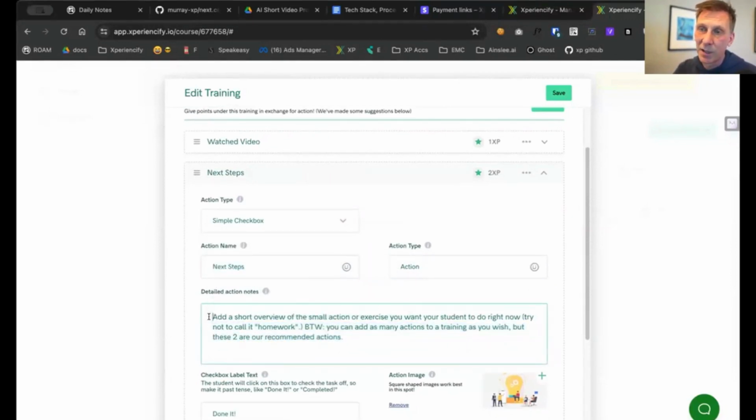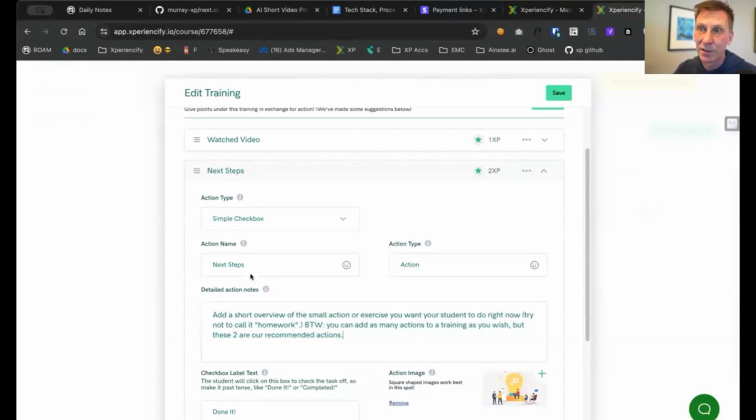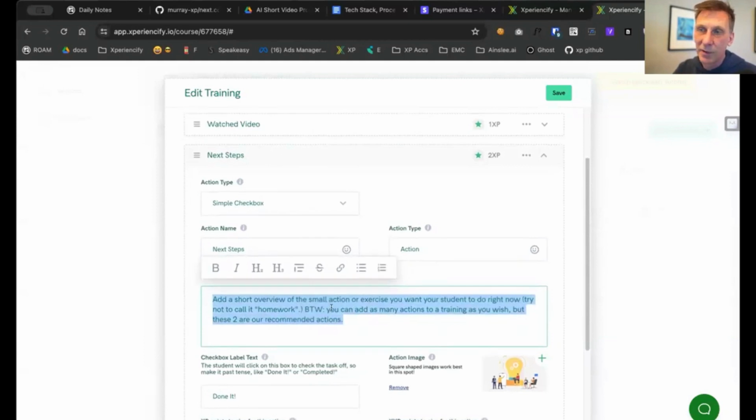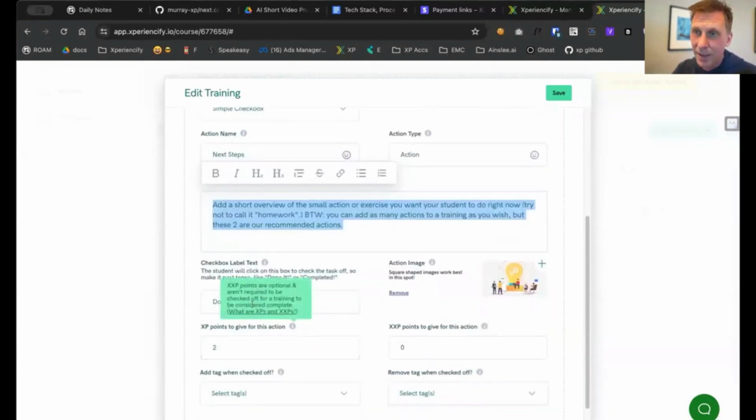You can see here I've told you what to write: add a short overview of the small action or exercise you want your student to do right now. Try not to call it homework. By the way, you can add as many actions to a training as you want, but these are our 2 recommended actions. So whatever the implementation step is, or the action you want them to take after having watched the video, type it in there as a description. Be as clear as you can.